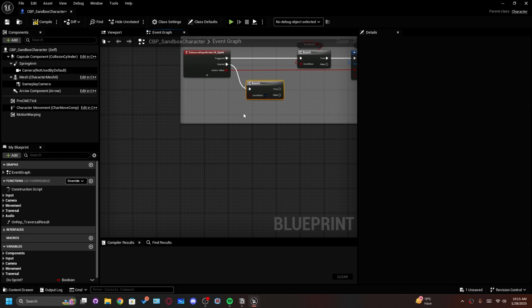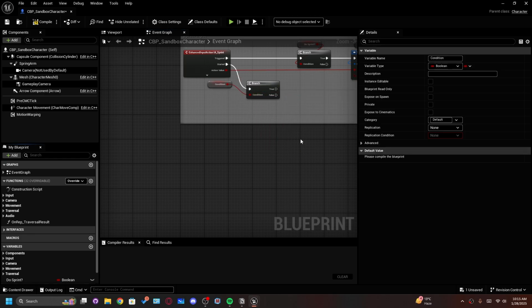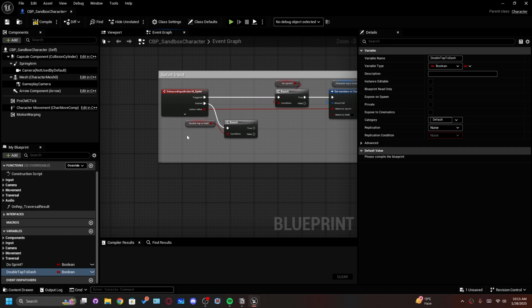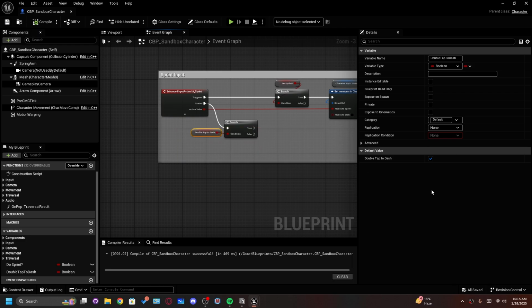And here we are going to again right click on condition and promote to variable, and here we're going to say double tap to dash. Okay, and compile and save. By default it will be true. You can change this whenever you want. For now we are going to keep it as true.